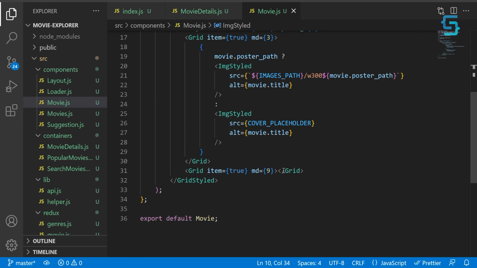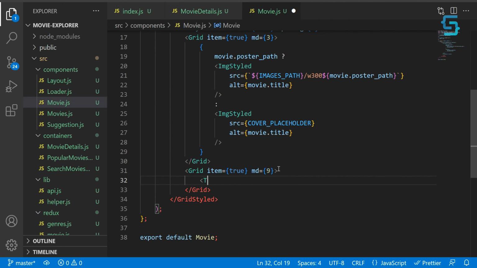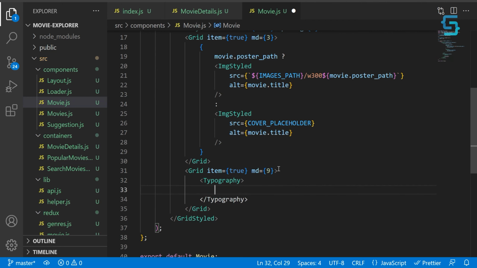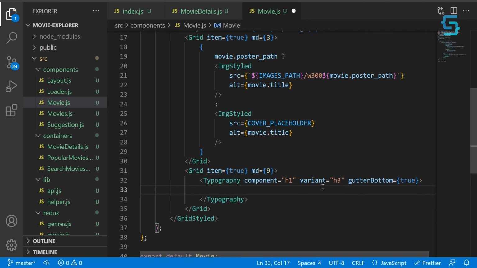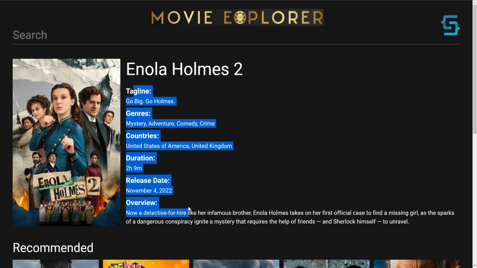So let's add a movie title here. We're going to use the Typography component that we imported, and we're going to set this component to be h1, set the variant to be h3, and set the gutterBottom like so to be true. And we want to say movie.title. Okay, let's save this. Let's preview. That's sweet. Now we want to add this additional information.